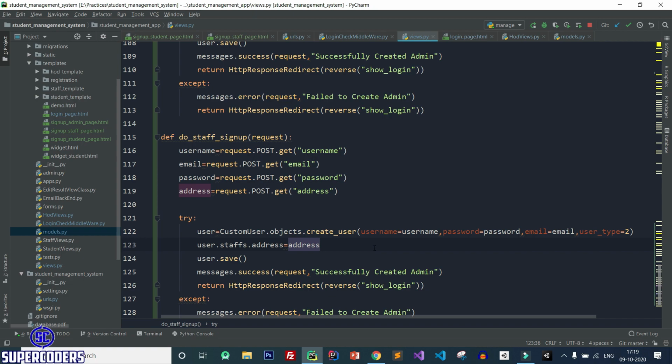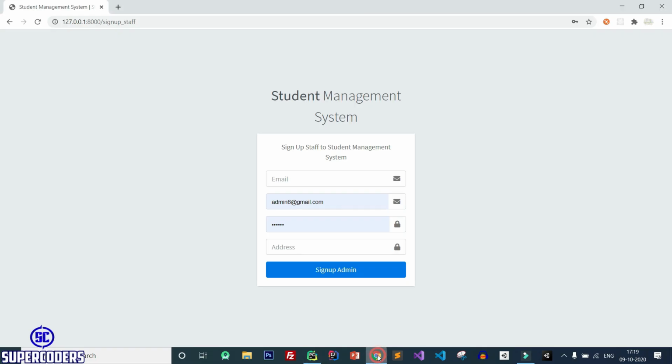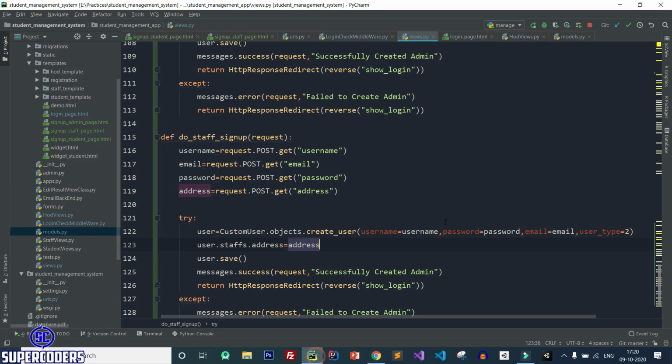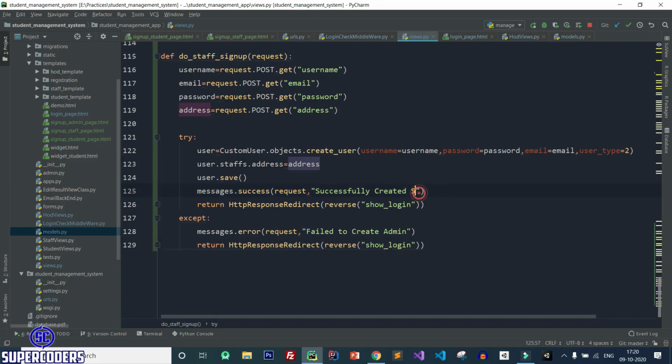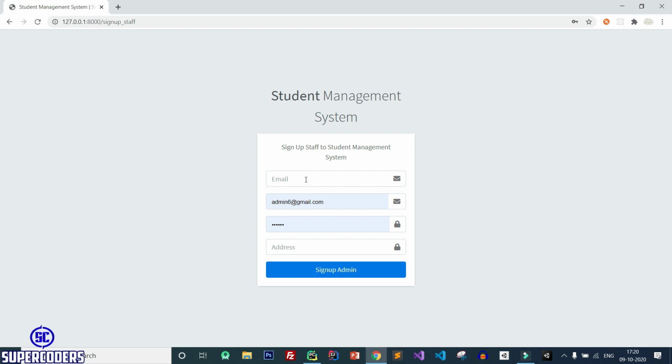Now save it and back to Chrome, and let's check it's working or not. So also one more thing, change this to successfully created staff, error failed to create staff. Save it, back to Chrome, refresh page, and let's check again.